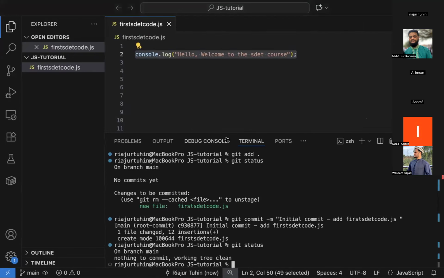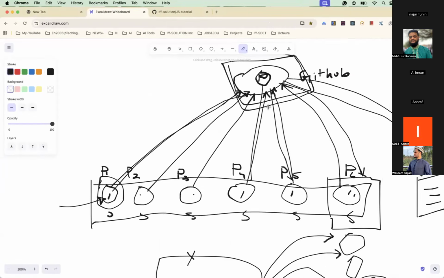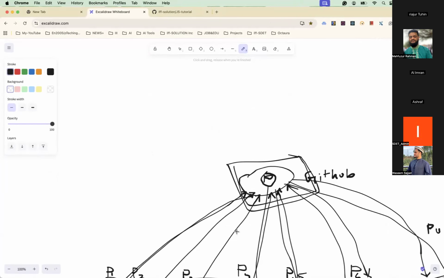Now, you remember, what is our goal here? Tell me. The goal is to push our project, the new code, from the local machine so that everyone can have access to it. Till now, the main project is on my computer. So the goal is to push this code or project to a centralized location called GitHub, right? Yes. That is the goal.